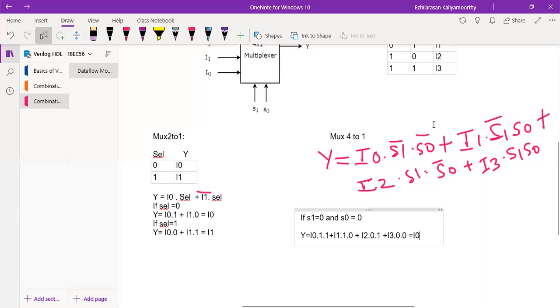See, this is the simplest way you can write the Boolean expression without using the K-map or multiplexer. This is a shortcut method I'm giving. In the same way you can write it for the 8:1 mux also. Y equals I0 into S2 bar, S1 bar, S0 bar. Why? Because an 8:1 multiplexer will have 3 selection lines. Input is 8, so the selection lines are 3: S2, S1, S0. Then you have to write it like this. I hope you understood this.